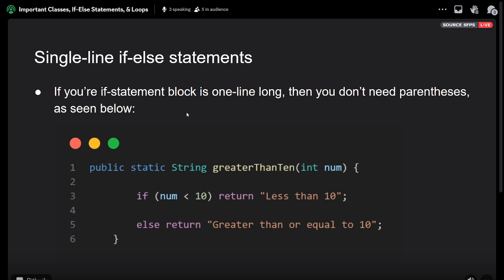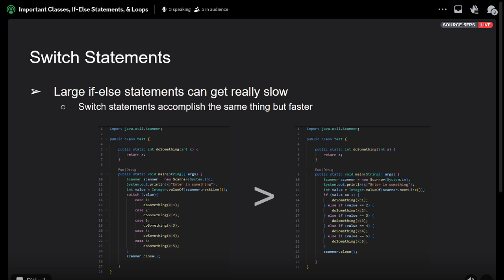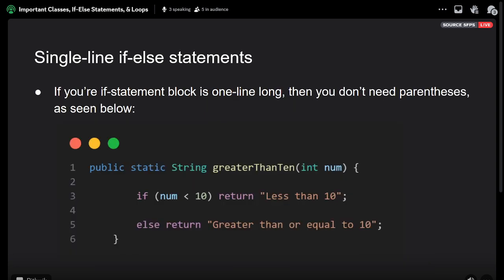This makes it a lot more concise and a lot more readable. This basically reads like English. Like if number is less than 10, return less than 10. Of course, you still need a semicolon. So yeah, we can go to VS Code and demonstrate the if else statements.